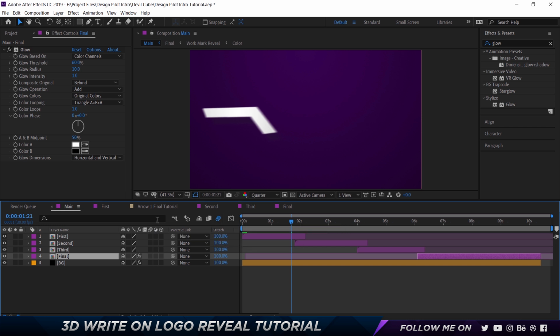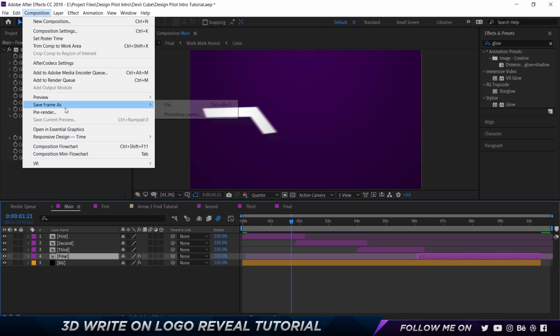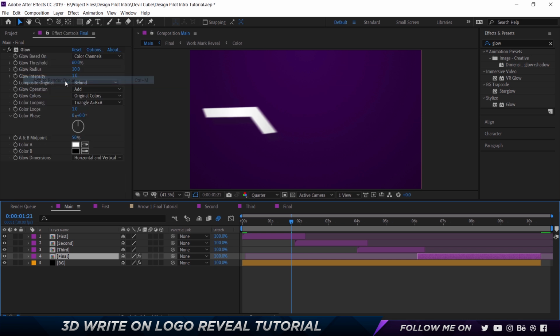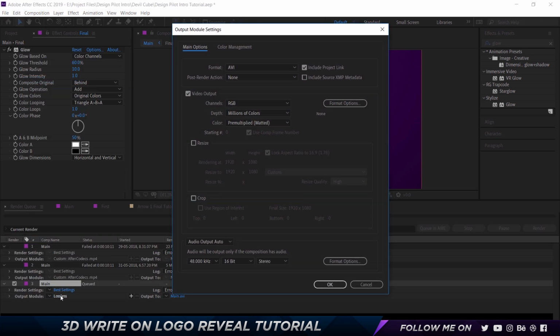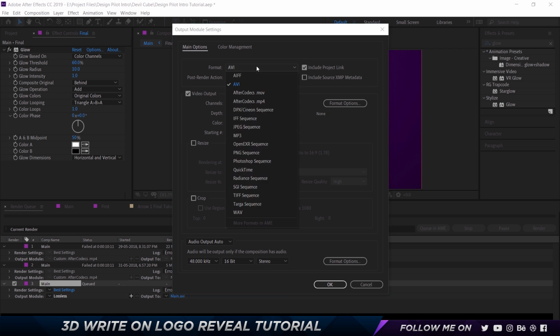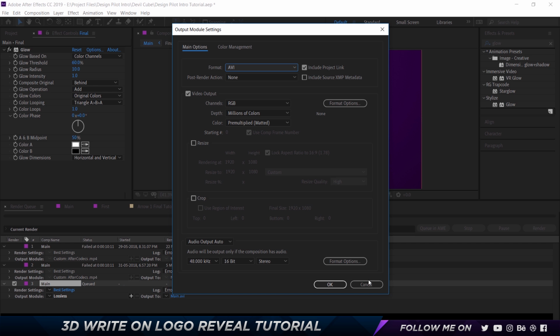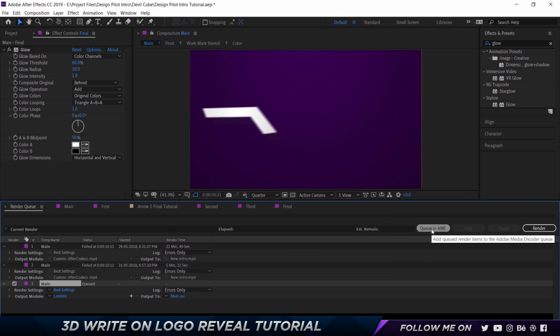Now to render, you can go to composition, add to render queue, and here in lossless, you can set the format to QuickTime. If you want to export it as MP4, you would have to go and encode it in Adobe Media Encoder. Pretty simple stuff, and click on render.